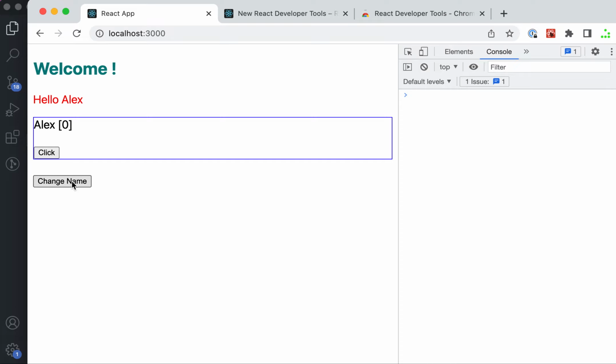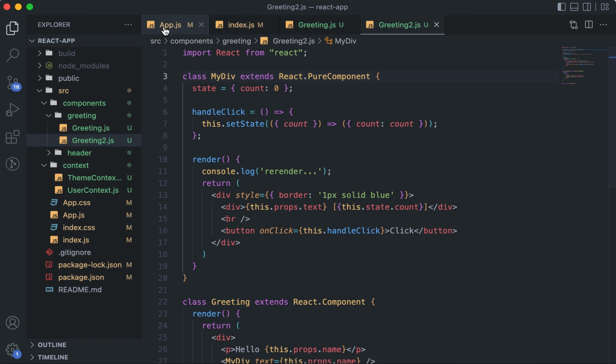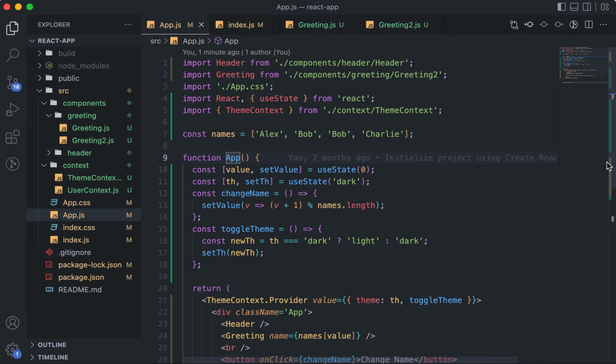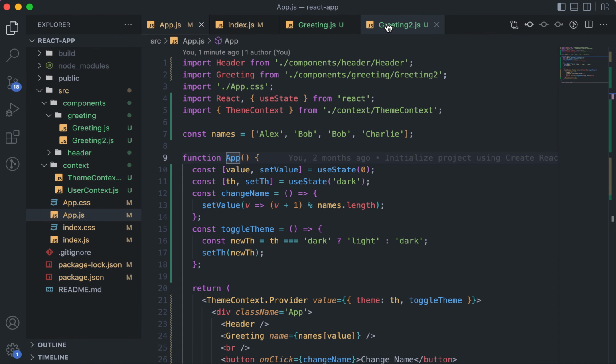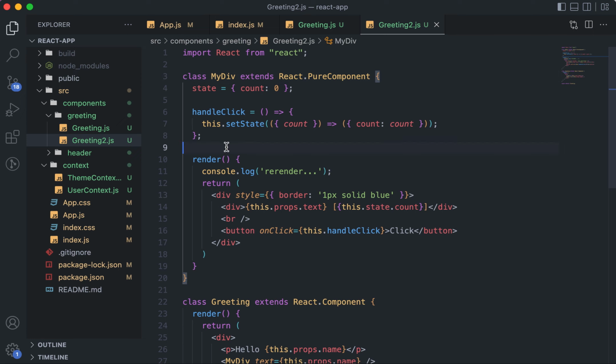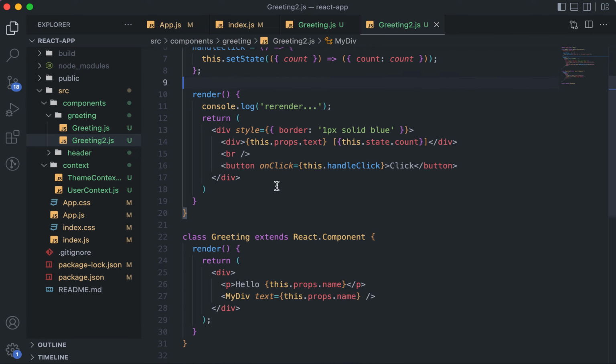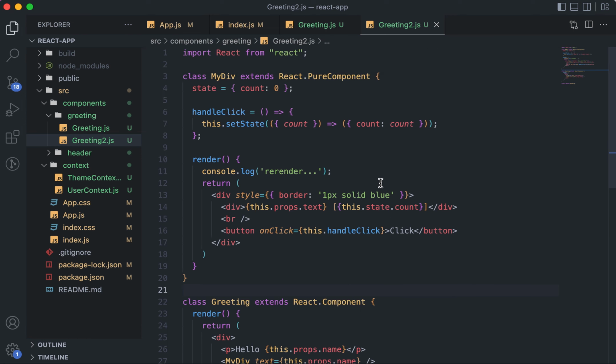Again here also, if I click once, then Alex has changed to Bob. Even if it is a pure component, there is a change in state or prop, and that's why it has re-rendered. But if I click again, then you see that it has not re-rendered because Bob has not changed. Bob still is Bob only, because after Bob there is a repeat of the name. But if I click again and Bob becomes Charlie, then there is a change, and now it has re-rendered. So you see the difference that React.PureComponent optimizes in this fashion: only whenever there is a change is it re-rendering, otherwise it is not.